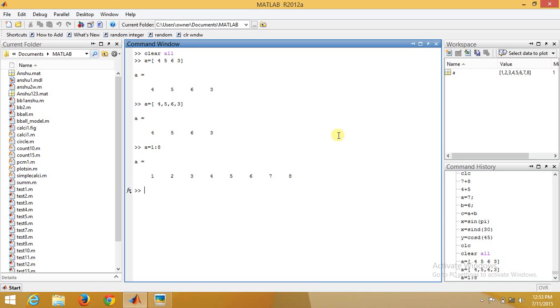Now in case we want to form a column vector, let's say B, then in square brackets itself we can put 1 separated by semicolon, 3, semicolon 5, semicolon 7, semicolon 8. This results in a column vector. I hope you learnt about column vectors and row vectors.